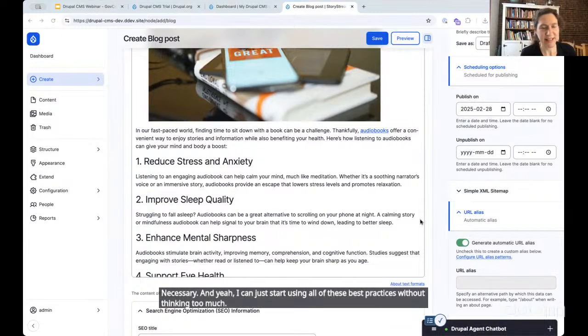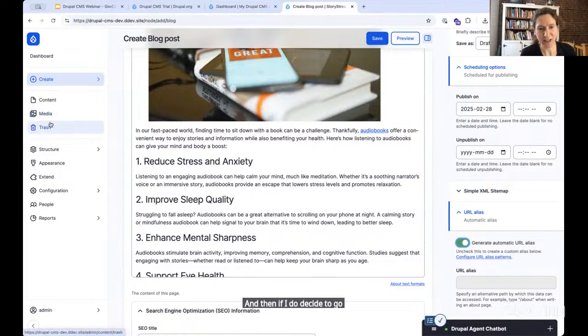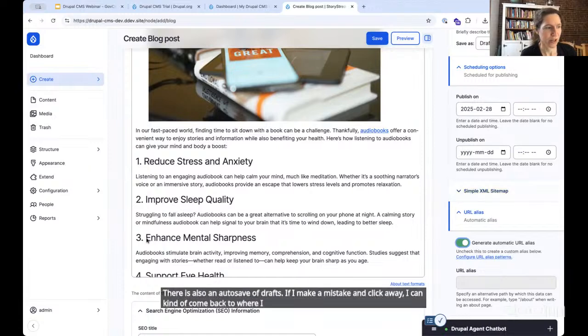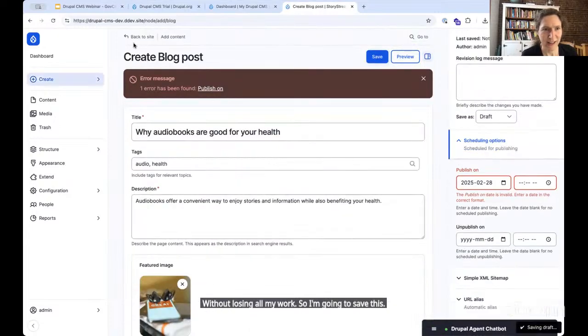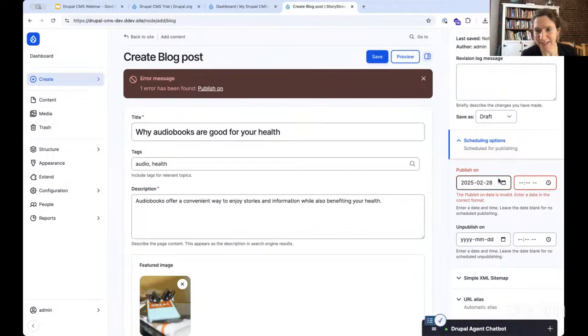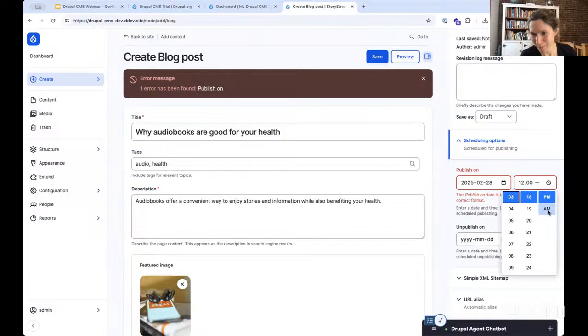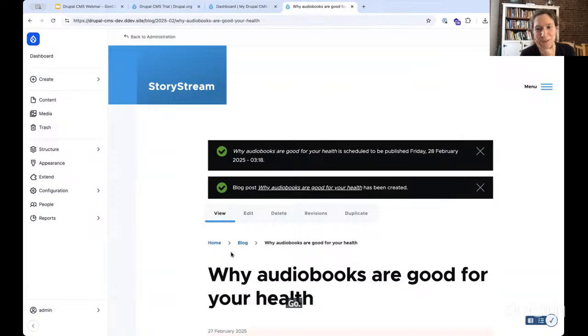And then if I do decide to go and click off somewhere else, there is also an autosave of drafts. So if I make a mistake and click away, I can kind of come back to where I was without losing all my work. So I'm going to save this. Of course, I didn't fill this in. I'm going to save my blog post.